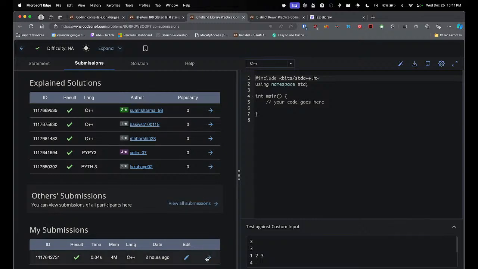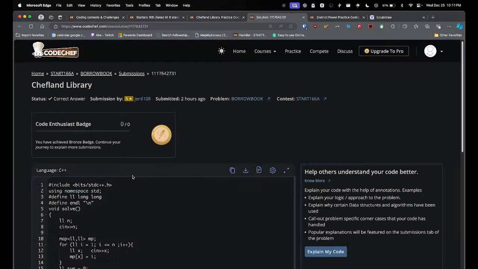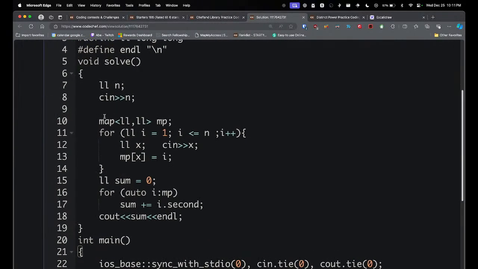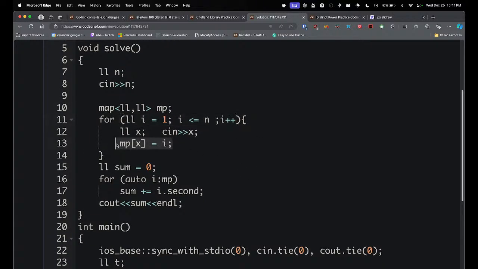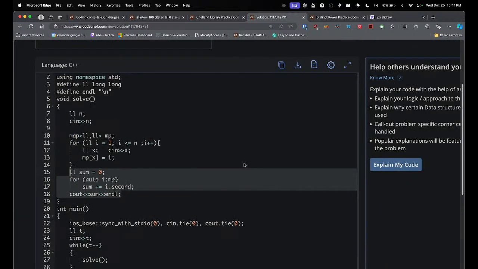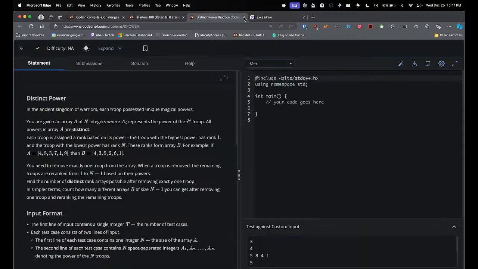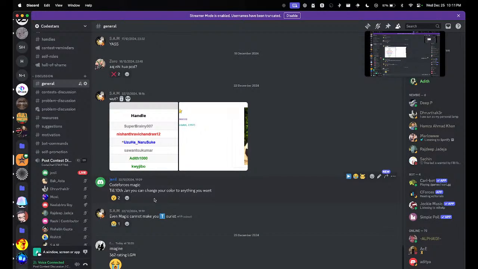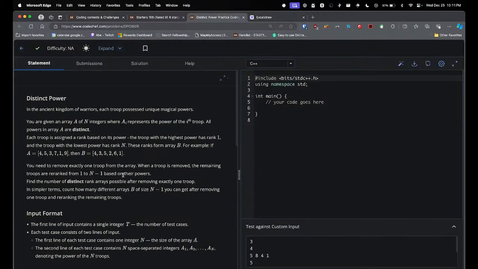I'll just show you the code. I have a map. So I go from 1 to n inclusive. I store the value directly and my sum is just all the penalties together. That's it. Any doubts? No? Good. So let's move on to distinct power.